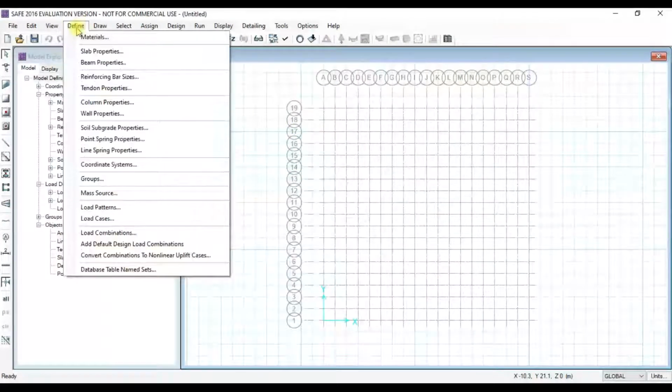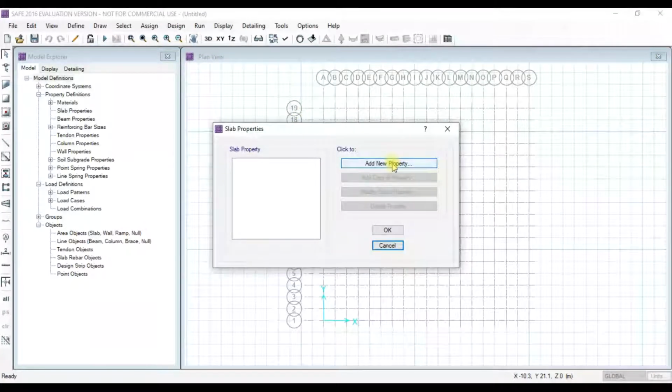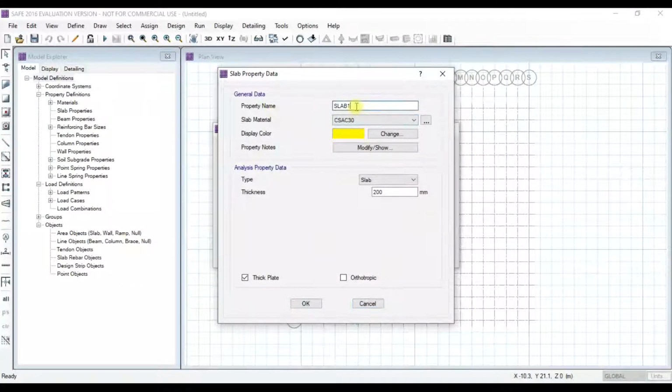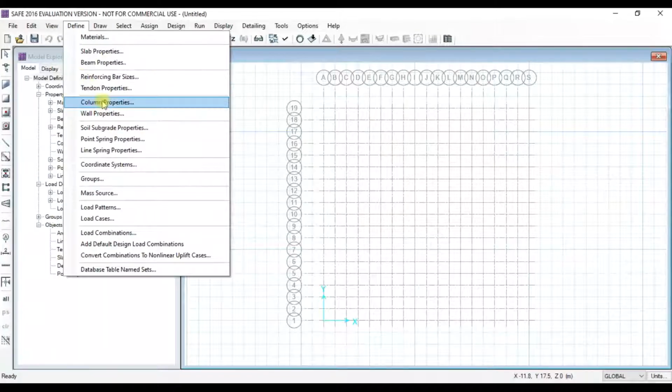Next we have to define the slab properties based on these materials, so click on add new property, then click mat foundation, mat footing. This material will be M40 grade. Now this can be mat, and this may be 500 millimeter initially, so click on OK. Now we have to define the column properties.